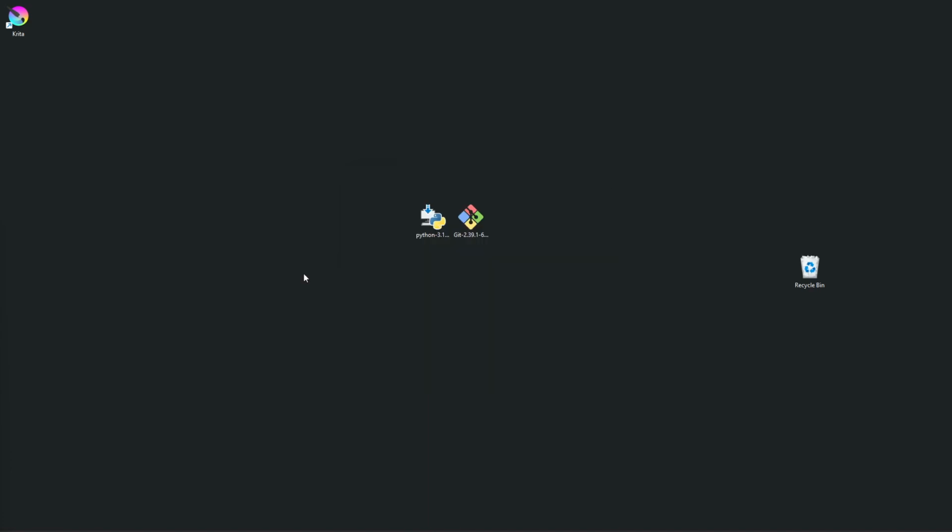Next, open up your start menu, search for command prompt, open it up and type git clone and paste the GitHub URL that you copied earlier. This will download the stuff you need for Stable Diffusion.